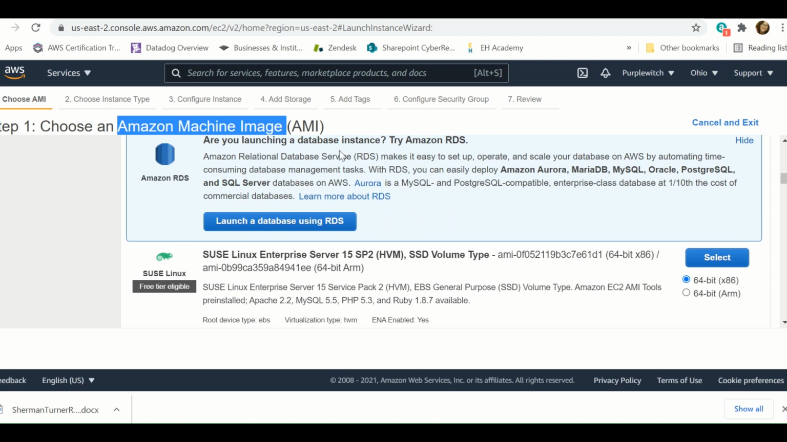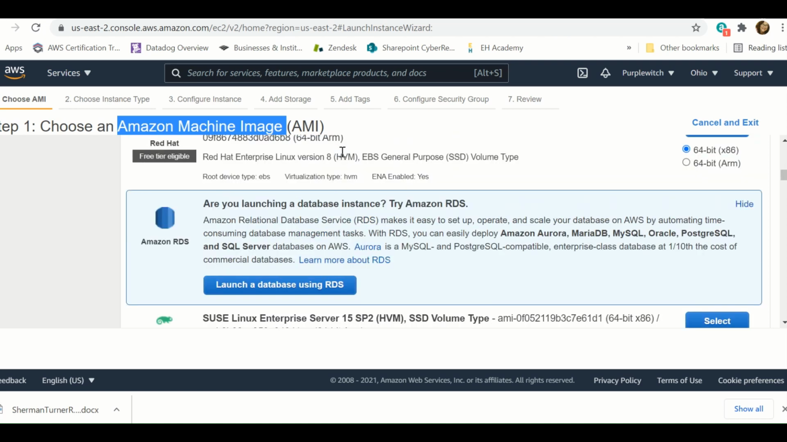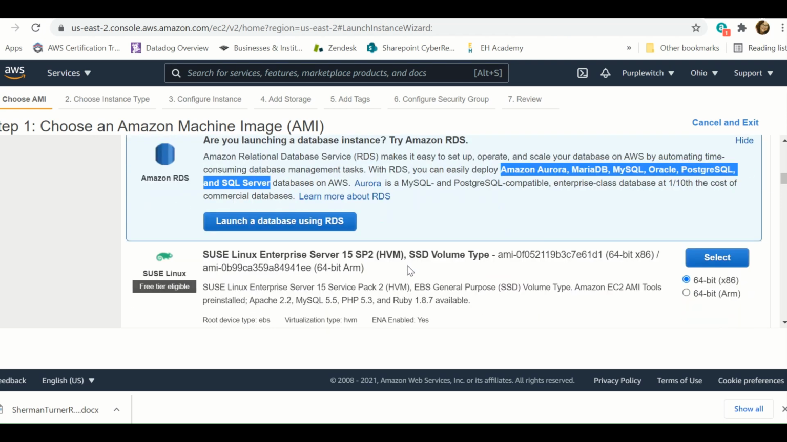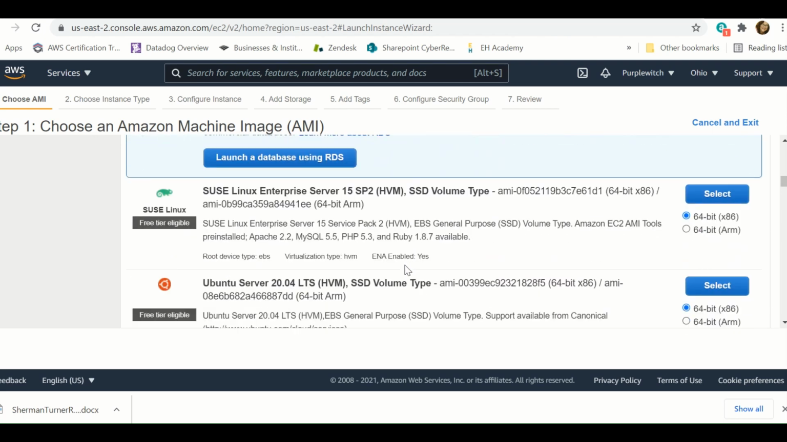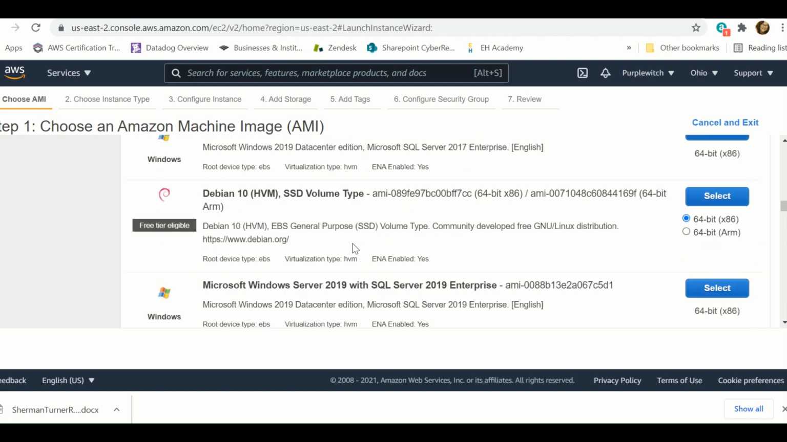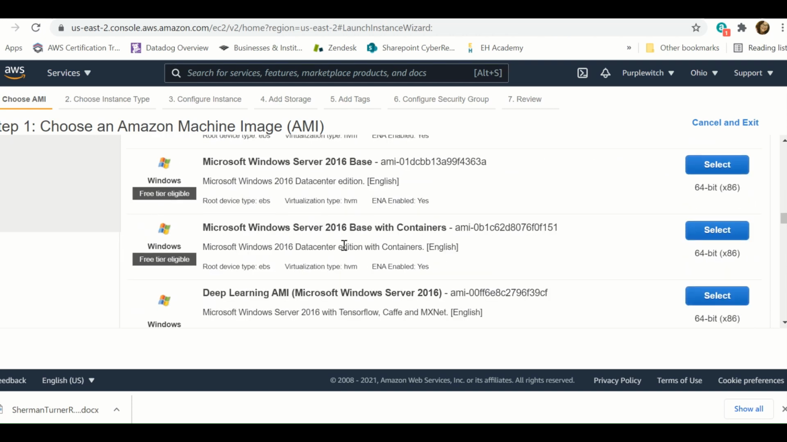If I want an RDS database instance, which basically means a virtual machine that's running a SQL Server database or something like that, you've got these choices here. You've got Aurora, MariaDB, MySQL, Oracle, PostgreSQL, or SQL Server. If I want that, I can just launch an instance that has the database already installed and everything, so I don't have to worry about how to set that up. I can run Ubuntu, I can run all kinds of Microsoft Windows, there's all kinds of servers here for Microsoft Windows, and so on. So these are all the choices.